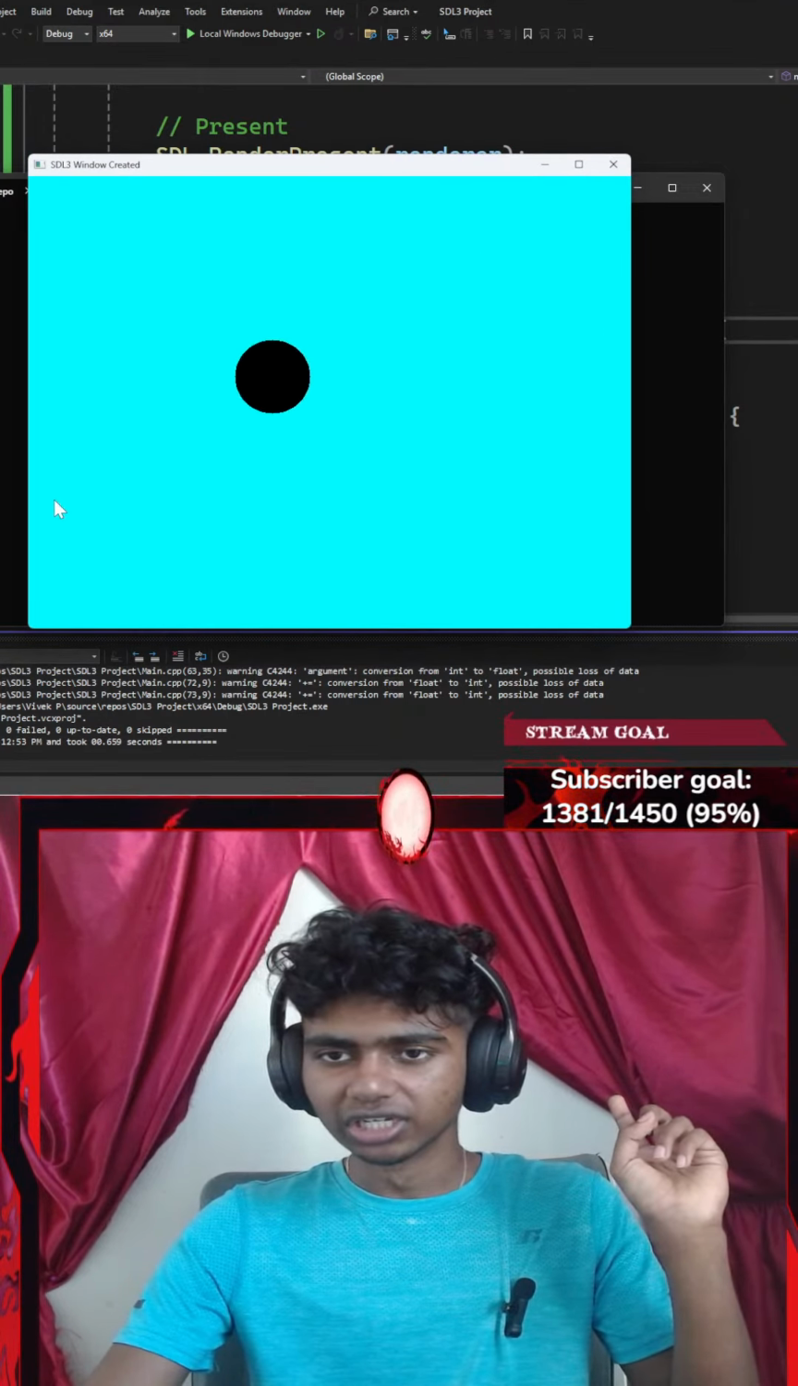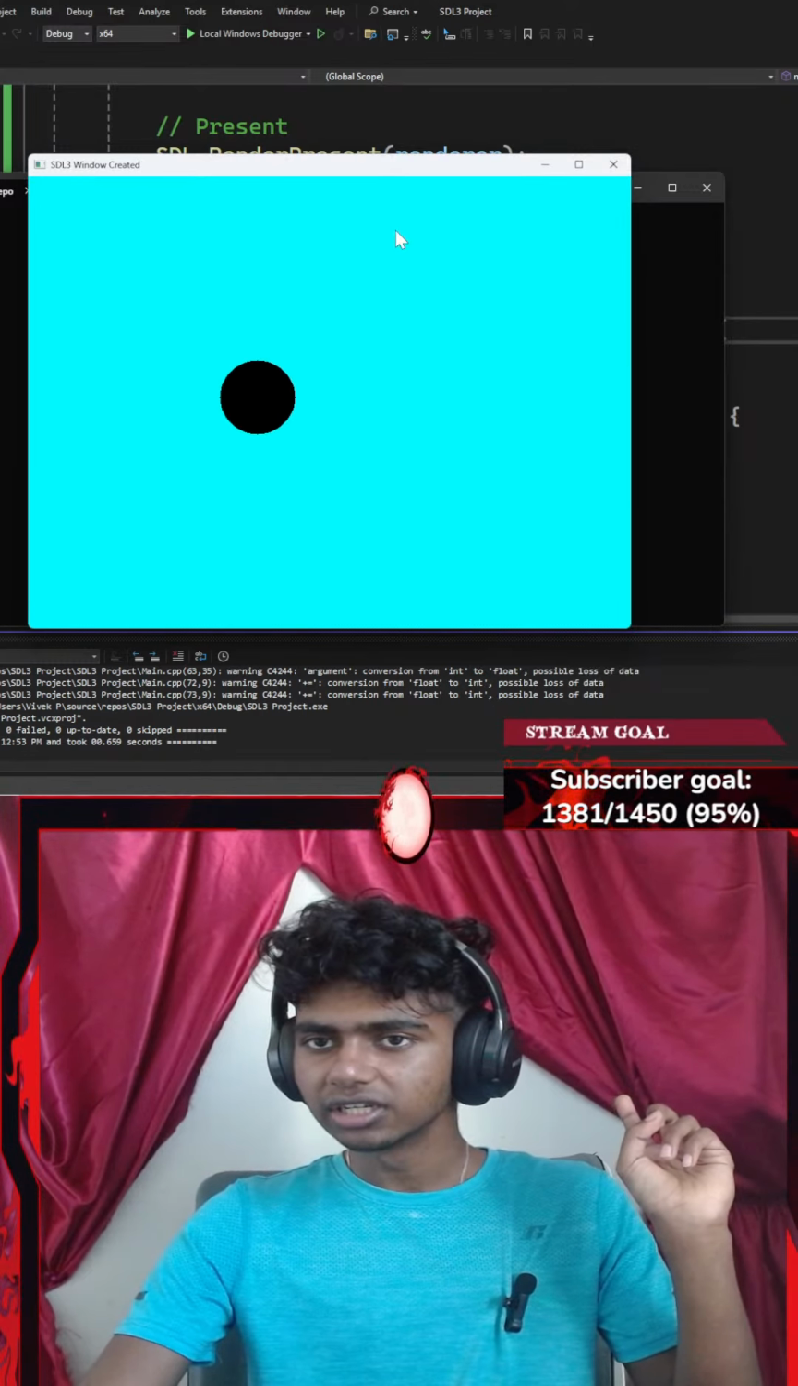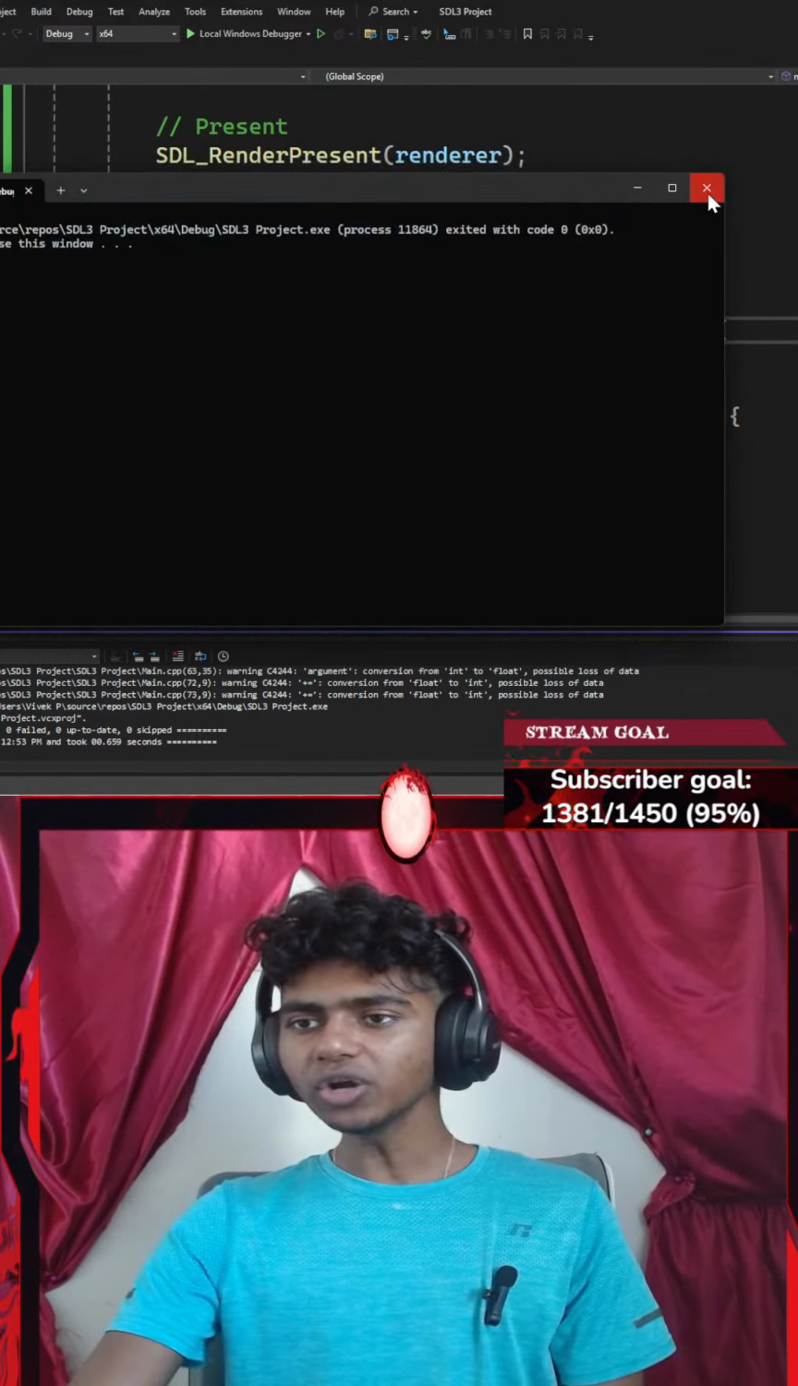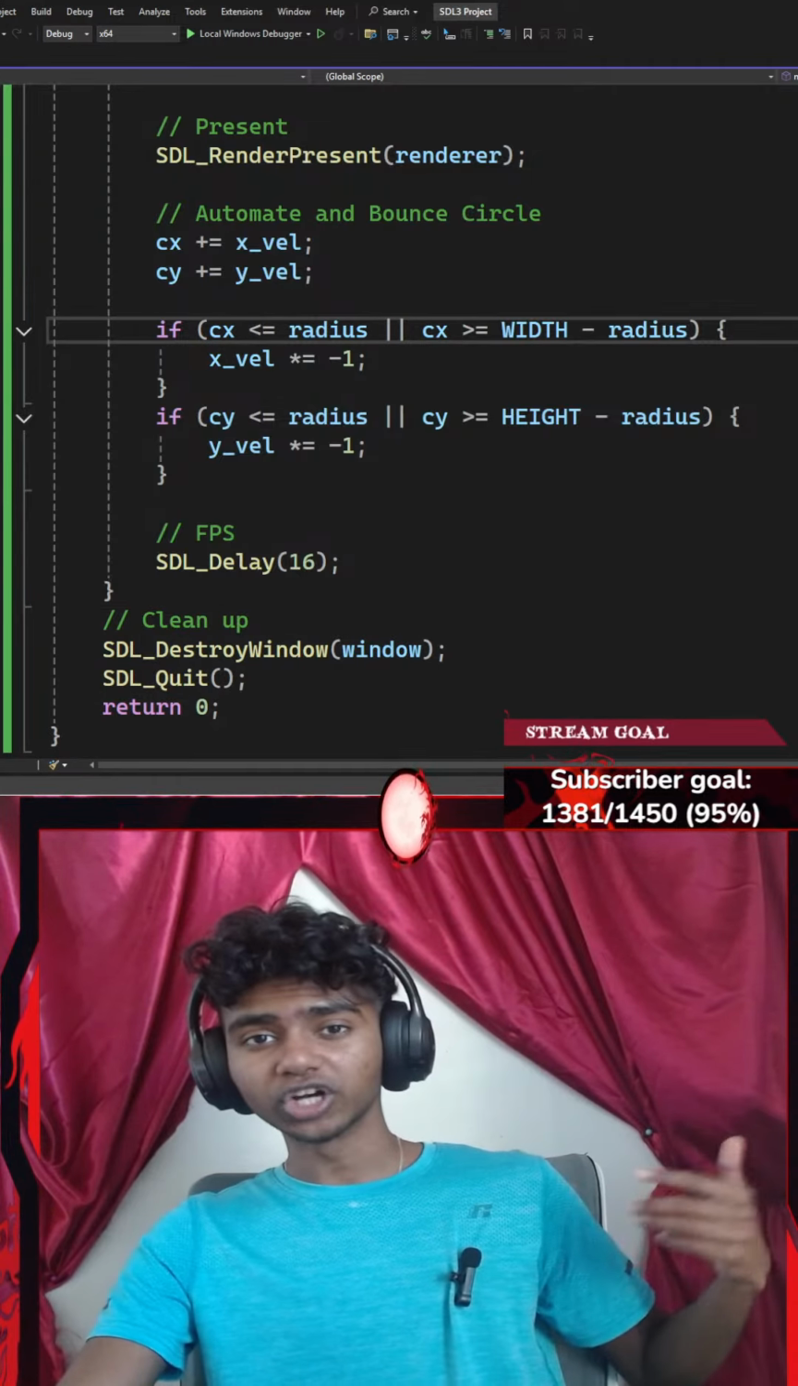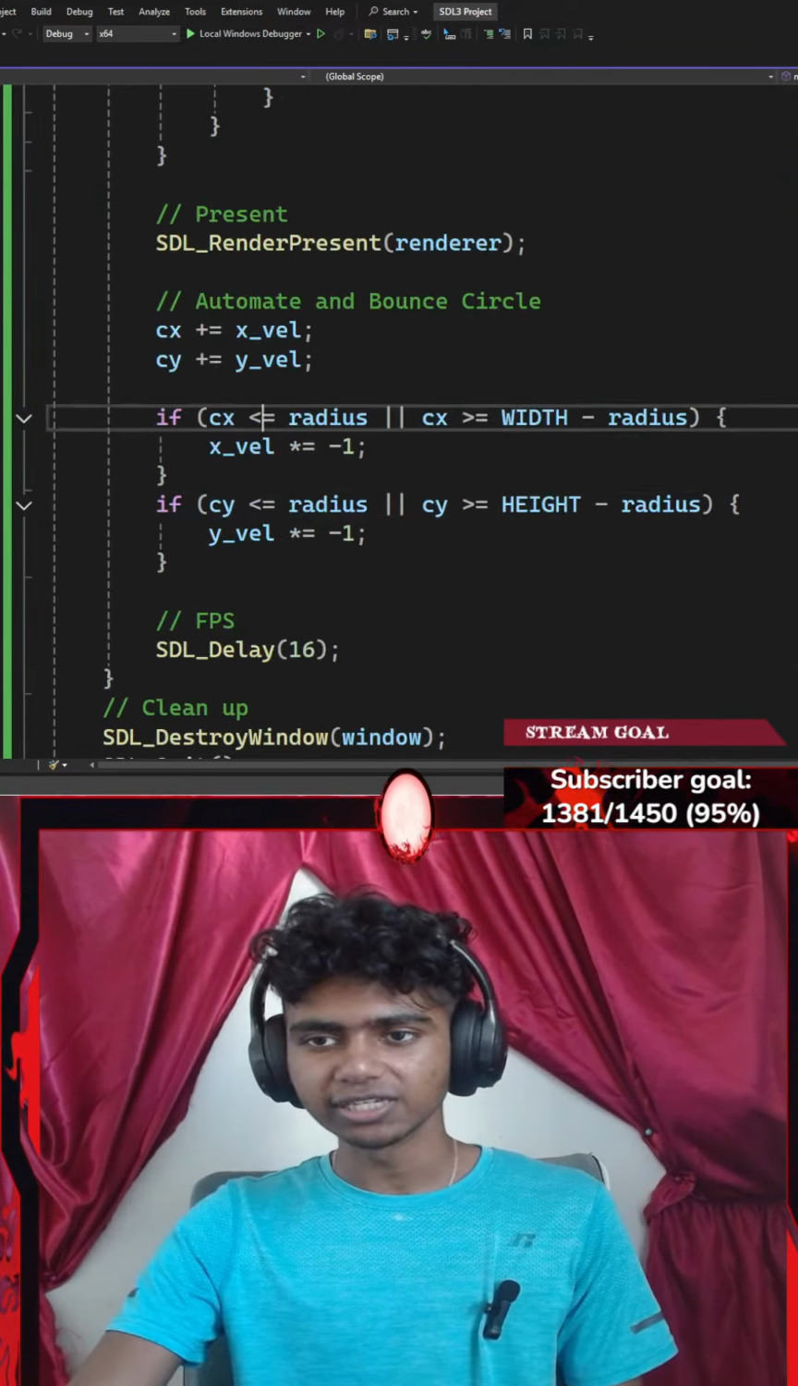Okay, perfect. So the circle does bounce from all 4 edges. Later, I do want to work with randomness as well. I honestly did start working with randomness in C++.